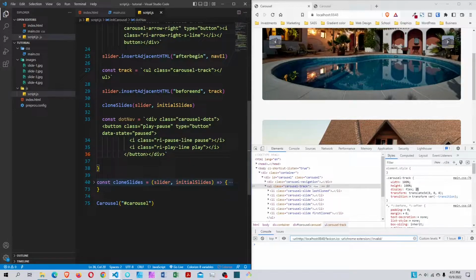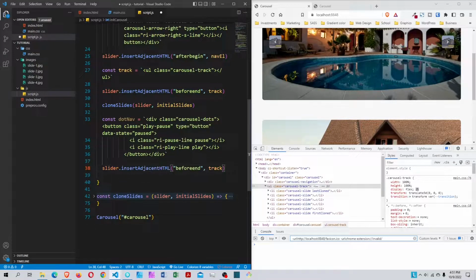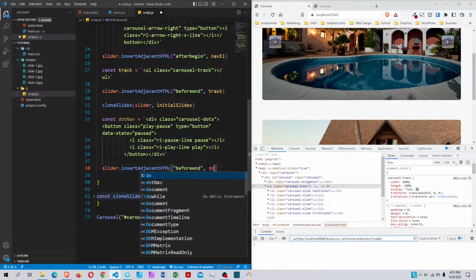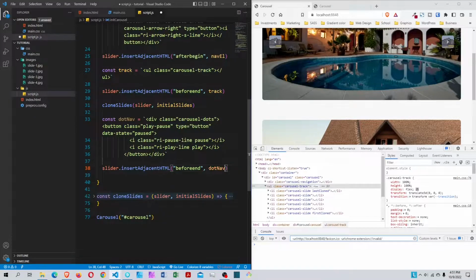So all we have to do, just grab this one again, come down here. So before end, I'm going to set our dots now, and it shows just this right here without the rest of the dots.